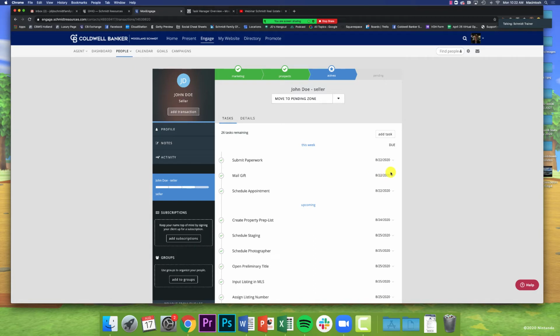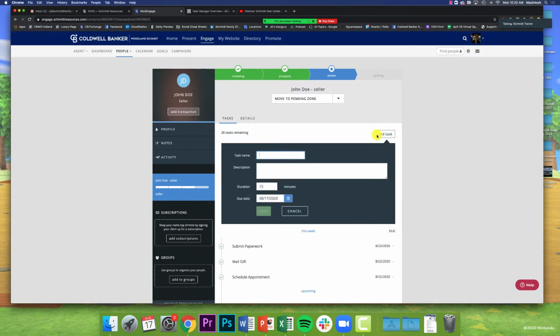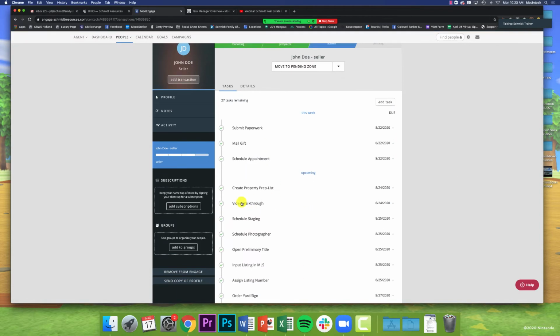Now, on a very simple level, if I go to a client, I'm on John Doe right now, I can go to his specific task list and click Add Task. You can see that right here. It says Add Task. And I can just say, the task name is Video Walkthrough. That's step one. The description is, go to property and perform video walkthrough of home. And then I can say the duration is going to take about 30 minutes. And the due date for me to do this is by, today's the 17th, so let's say I want to do it by next Monday. And I can click Save. And that has now been added to my task list for this specific client.